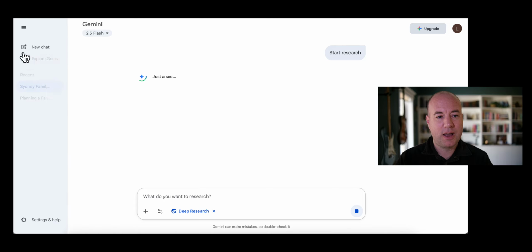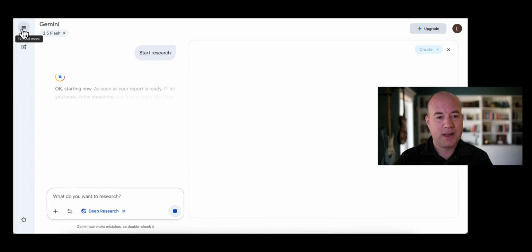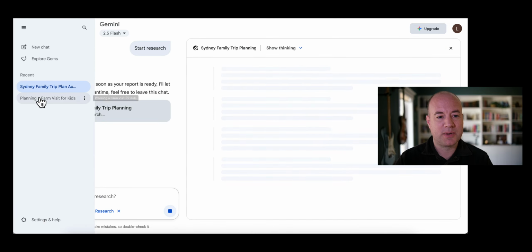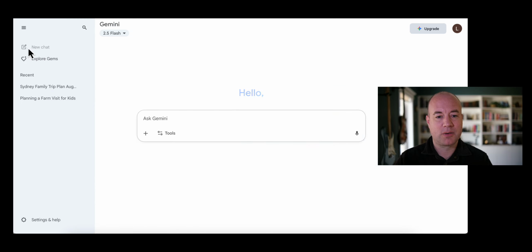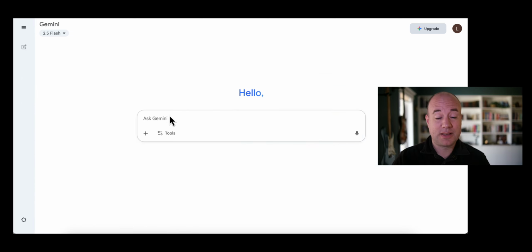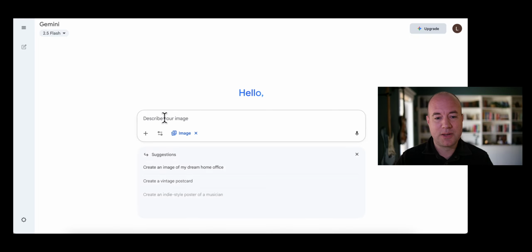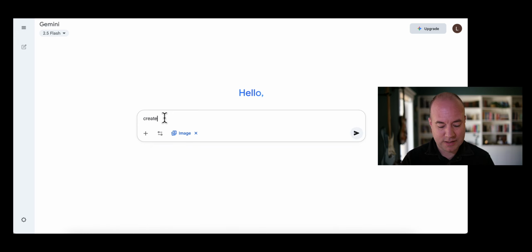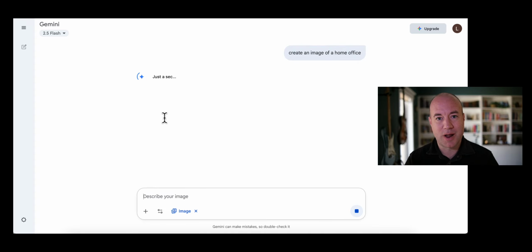Okay, if I hover over the side menu here, you'll see that it shows me some of my recent chats, just those two that I've just demonstrated. And we can also start a new chat. Now, deep research will continue working in the background, so we may not see it finish, but it's still there. Images with Imagen allows us to create an image of a home office, which is sort of where I'm standing working now, so that's why that popped into my head, along with the prompt at the bottom there.